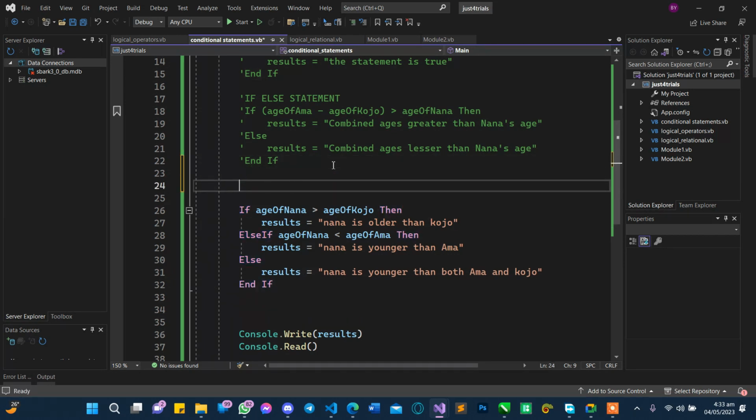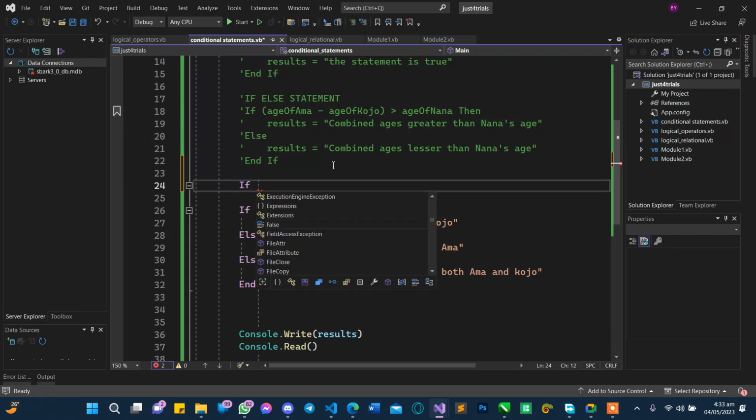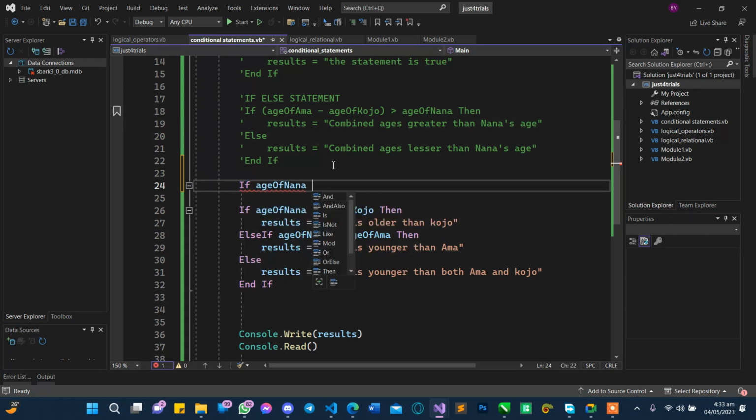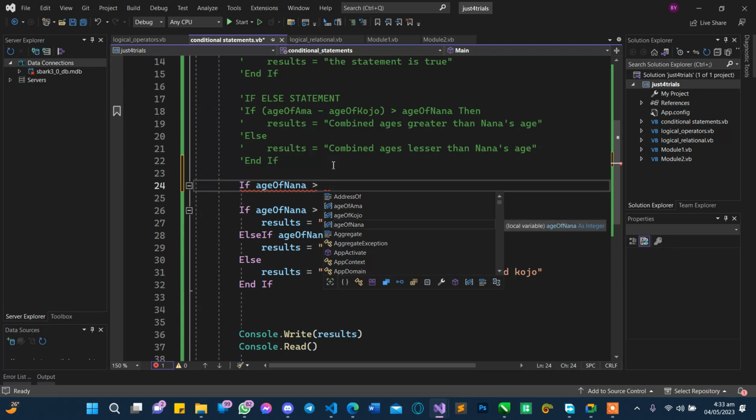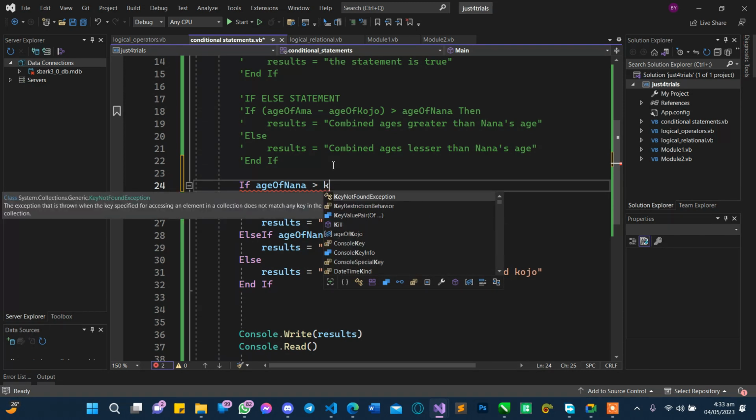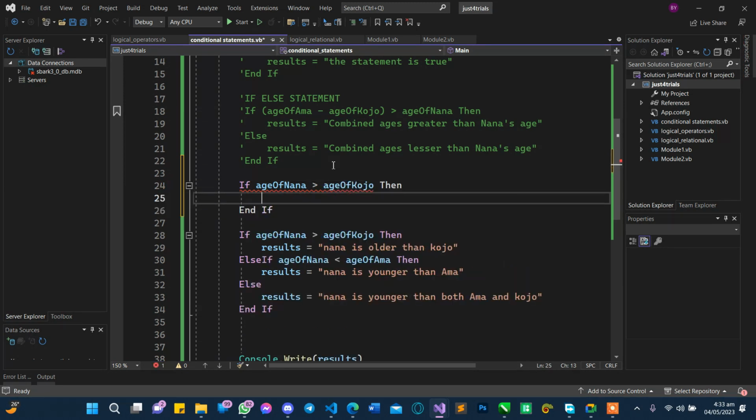Like you have the if Nana is older than Kojo, and you end. So the end if is not starting a condition. It is actually ending the conditional statement. It's ending the entire statement. Full stop. Just like in a sentence, that is the full stop.